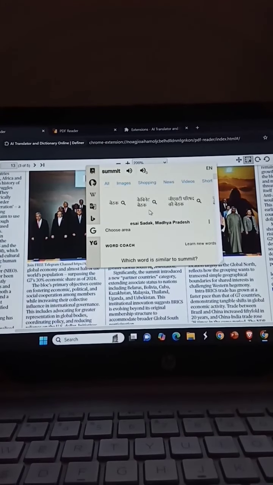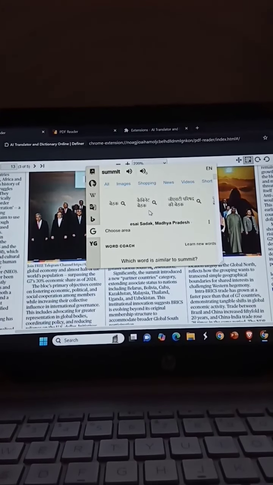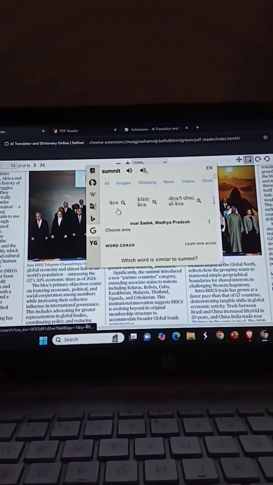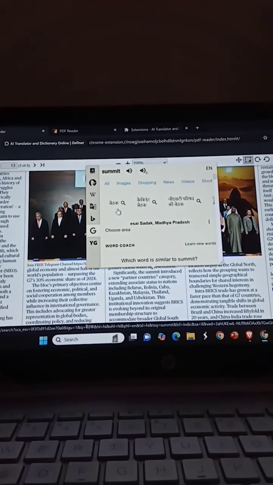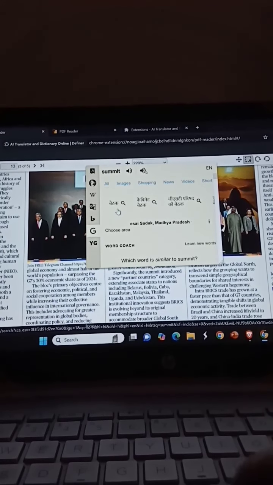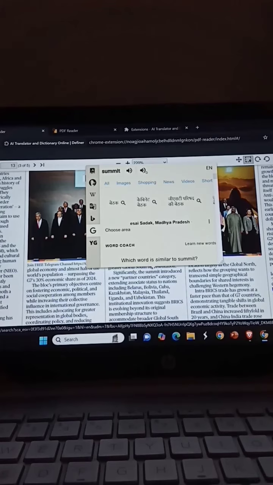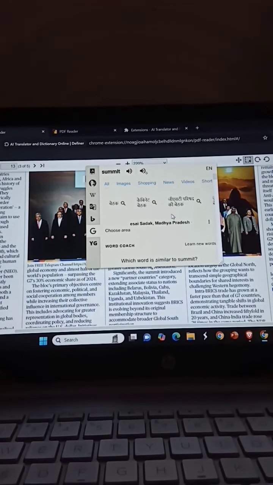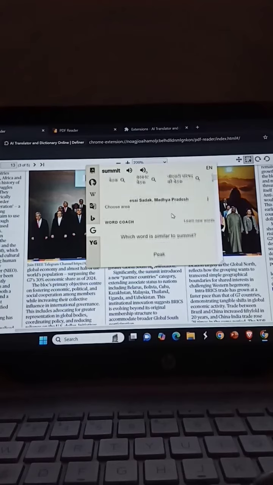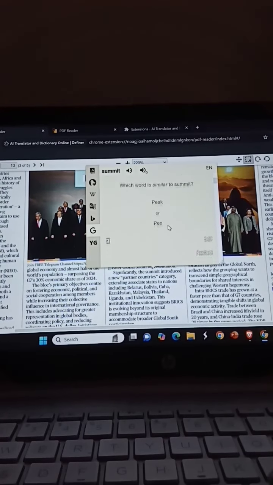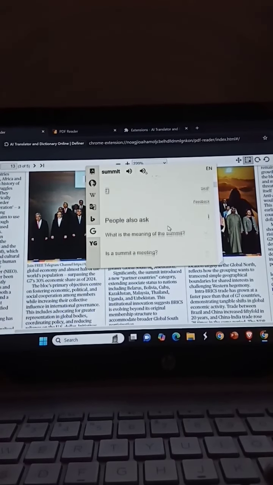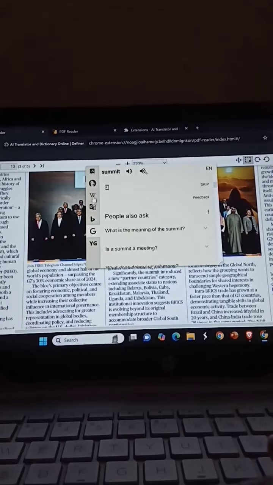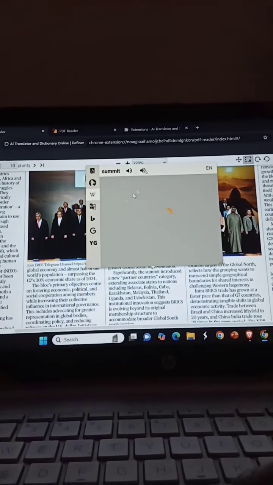Generally, what I used to face is I was searching for a pop-up dictionary, because it is very important. While reading online content you must have some dictionary extension in your Chrome. So while searching for it I could not find a good one, and I got this PDF reader where I can get all the meanings in every way possible.